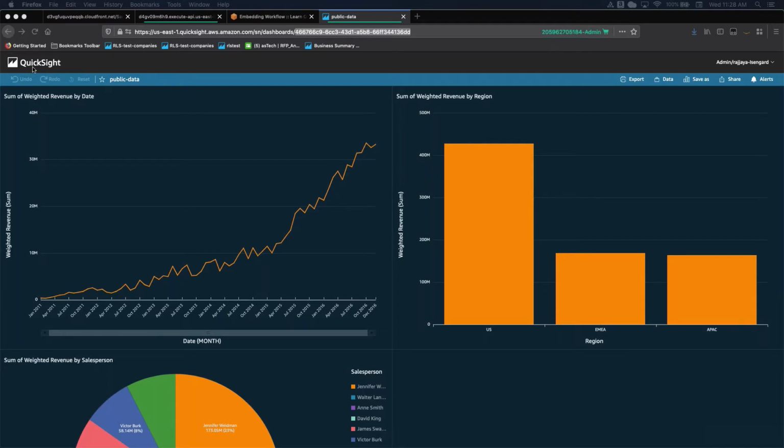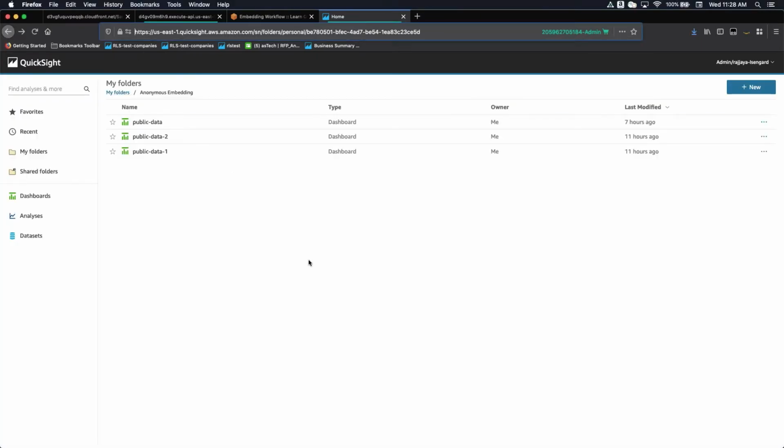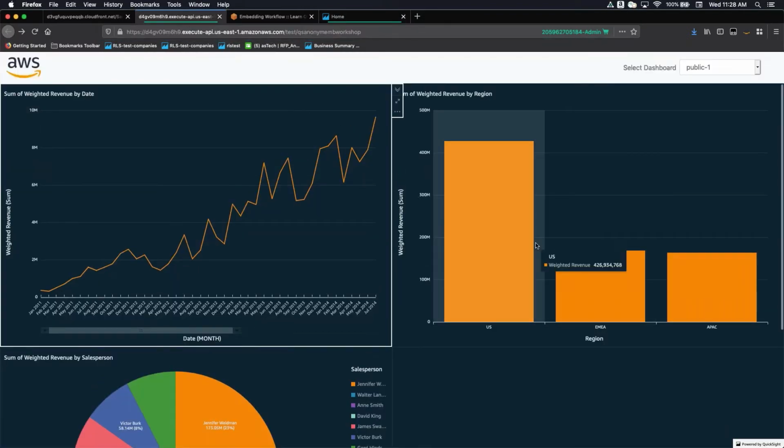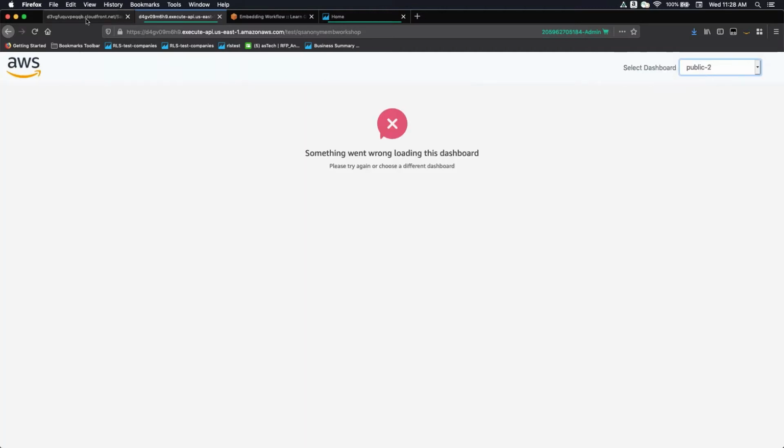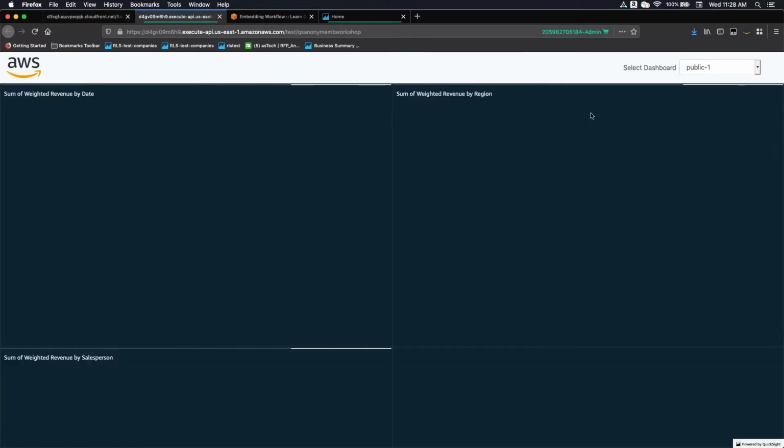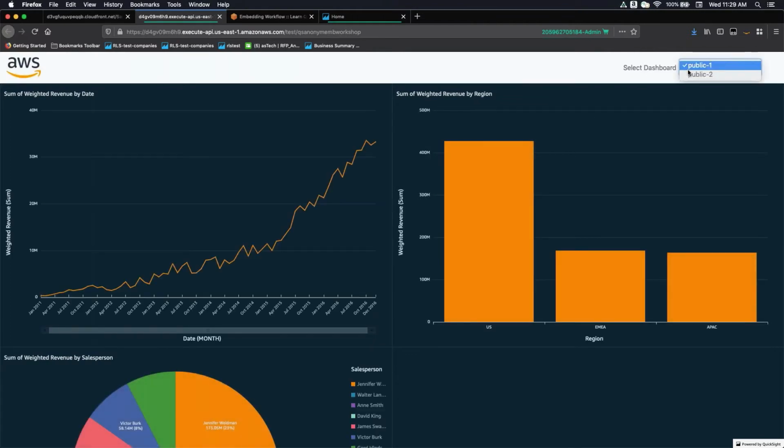The next step is I will go and choose another dashboard that I want to embed. Now, today's embedding session would cover embedding 2 different dashboards. So for example, this is an anonymously embedded dashboard in an application. You would notice that we are not in the QuickSight console, but in a custom web page that embeds a dashboard. And at the top right, you'll notice that we have an option to select different dashboards. So right now it starts with public 1, but if I want to go into public 2, I can simply switch to that dashboard based on the selection over here.